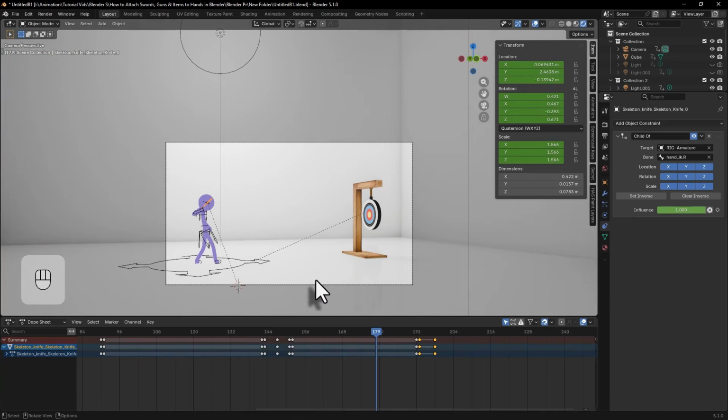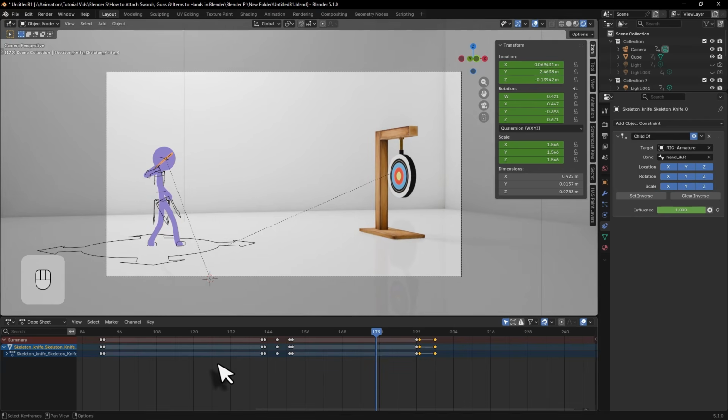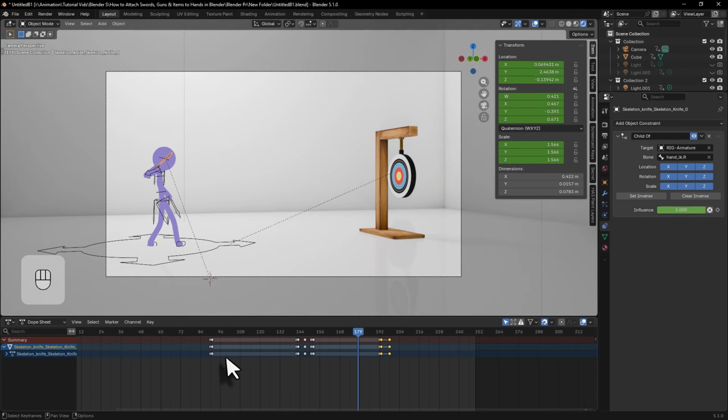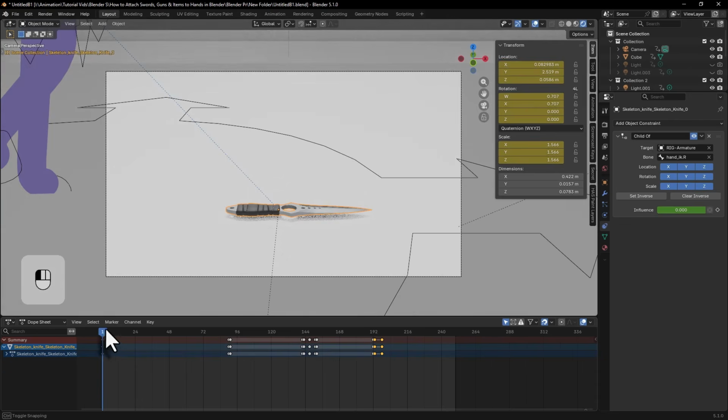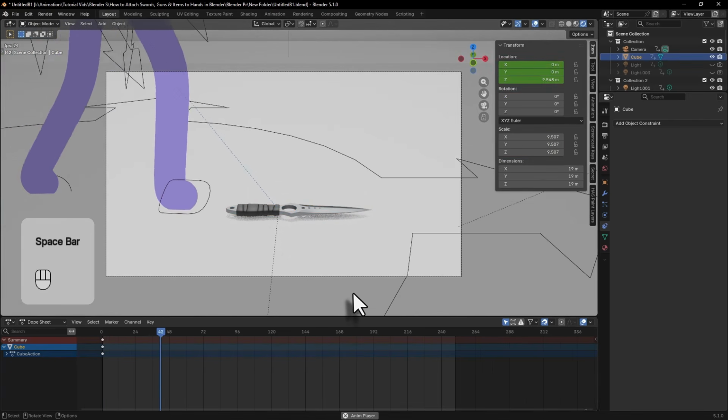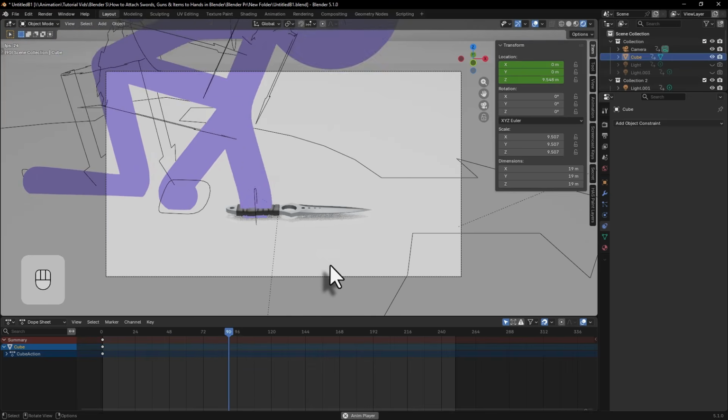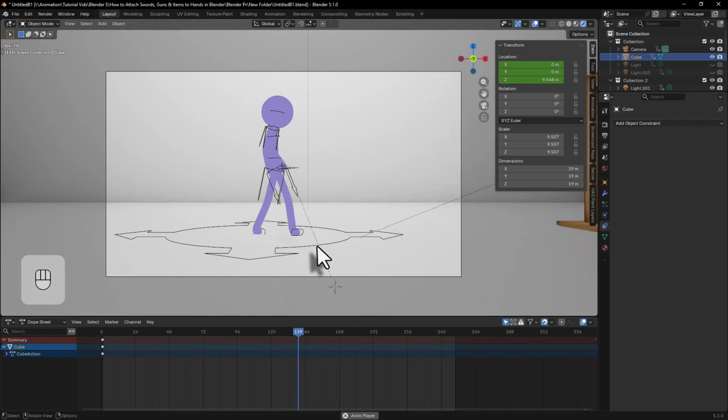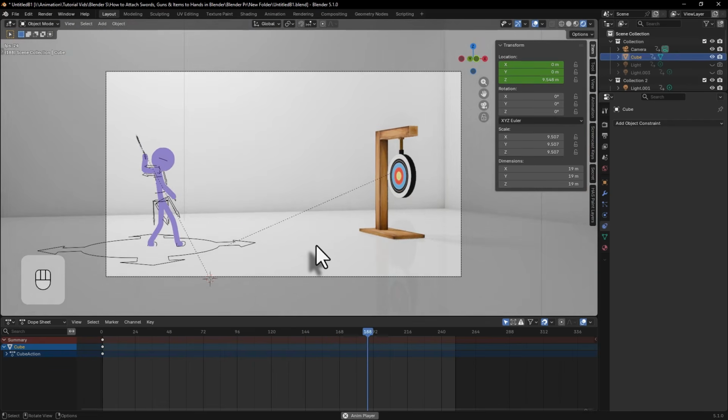You can now use this workflow in many of your projects to avoid wasting time manually keyframing weapons frame by frame. Using the child of constraint instead of manual parenting not only saves a massive amount of time, but it also gives you much cleaner, more professional results.